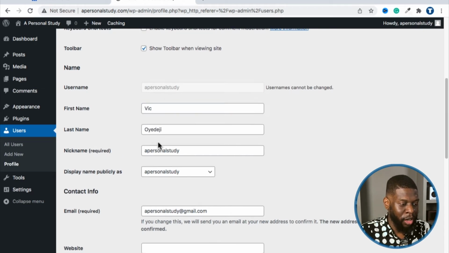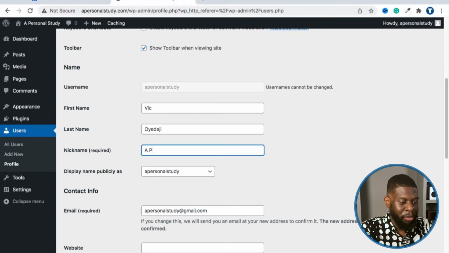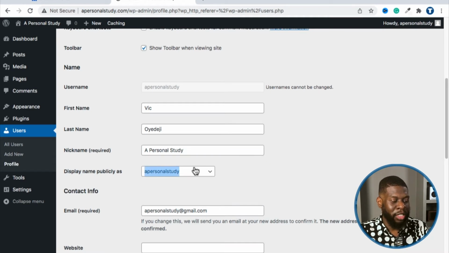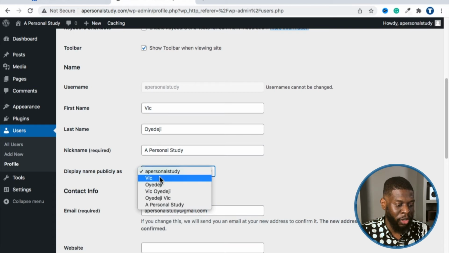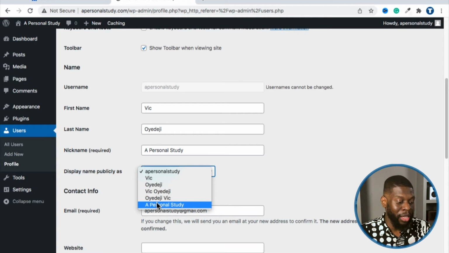And then right there, nickname, you can add a nickname if you want. I can make my nickname A Personal Study, which is the name of the site. And then what do you want to display your name publicly as? So whenever you write a post or make a page, really a blog post, what do you want your name to be displayed as? It can be displayed as your first name, your last name, your first and last name, your last and first name, or your nickname.